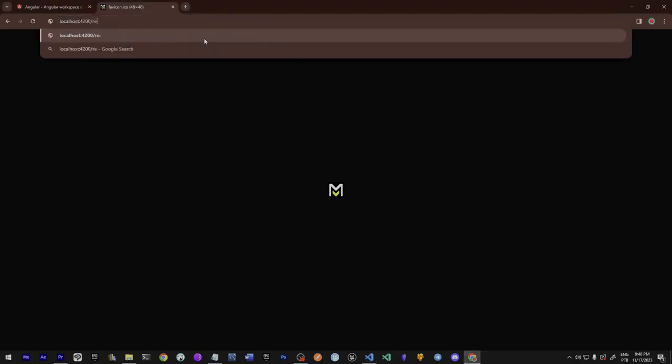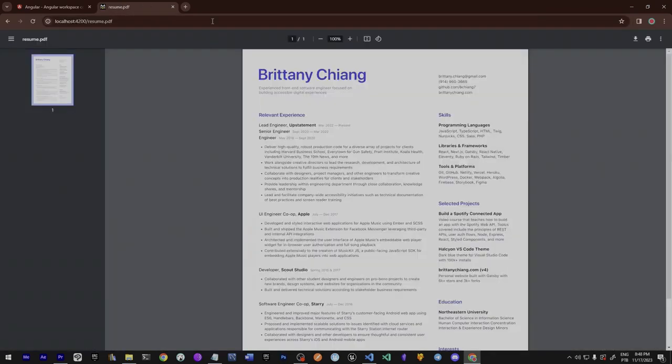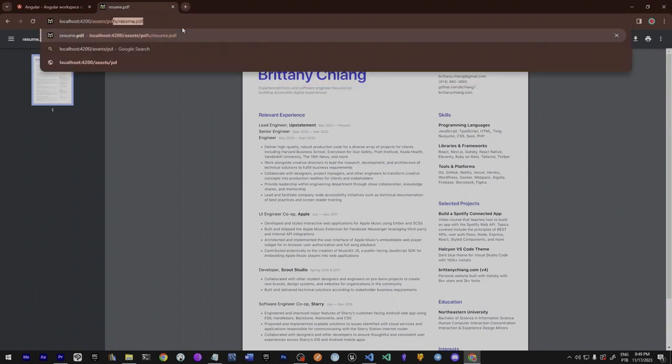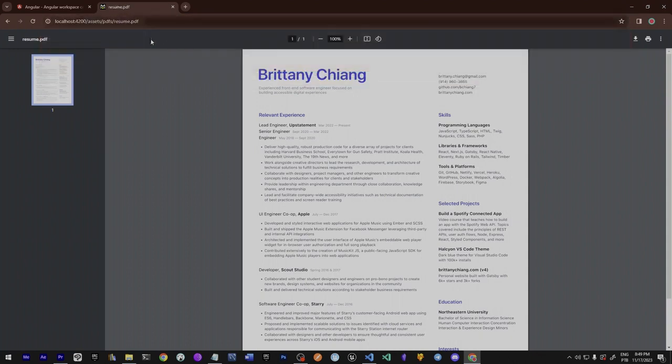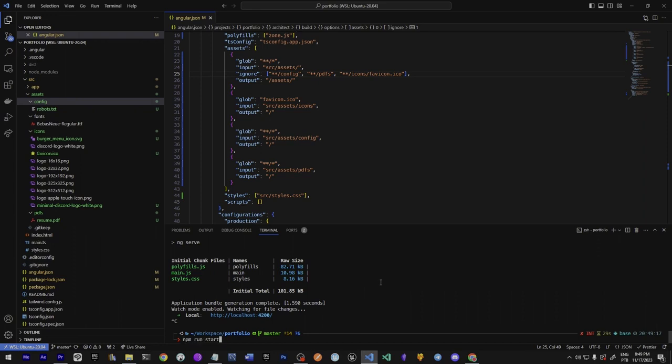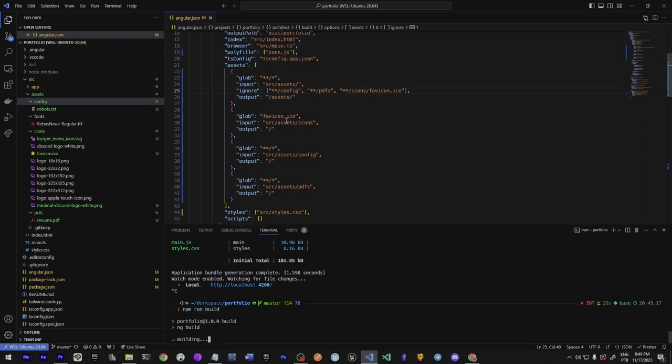I want my resume on the root, so resume.pdf. Okay, it works. Let's see if the assets PDFs resume works. Oh, it works. What did I do wrong? Oh, it's not assets, it's PDFs. Oh my god, like a newbie error. But it is what it is.